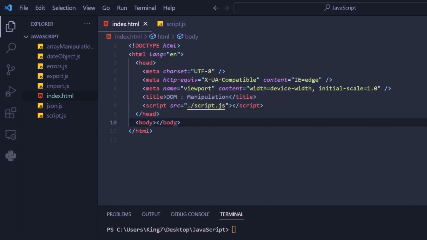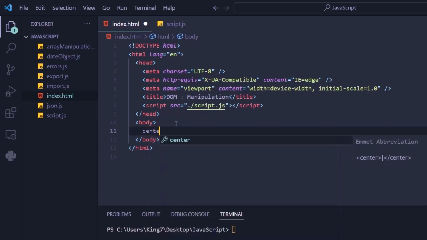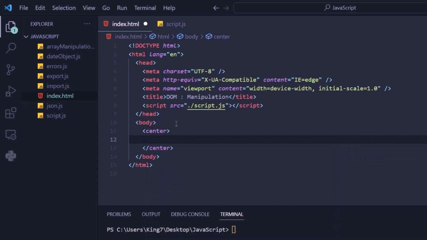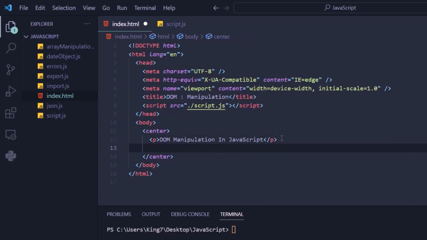After that, to showcase manipulations, we are going to start with accessing elements and changing their values. Now, simply head inside the body of your web page, then type in the center tag. After that, we are going to create a new paragraph tag that says DOM manipulations in JavaScript. Like I said, we are going to perform accessing the DOM elements and changing their values with the help of JavaScript.